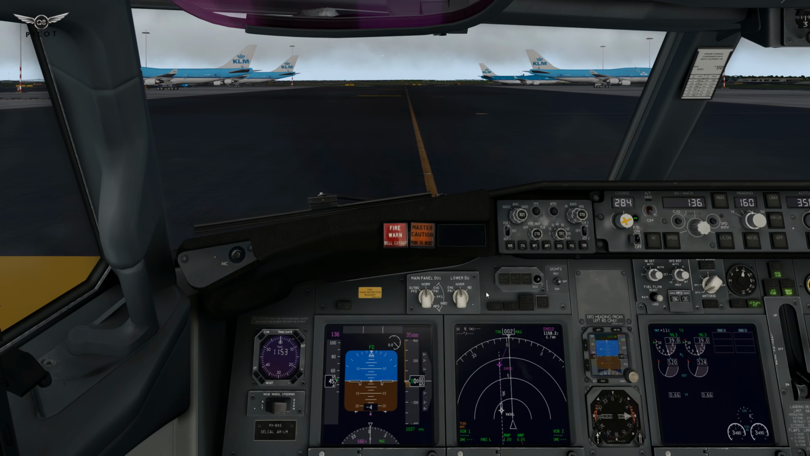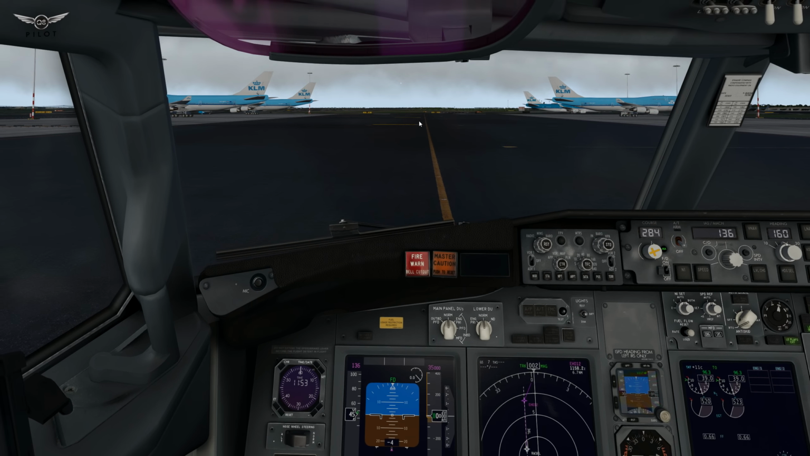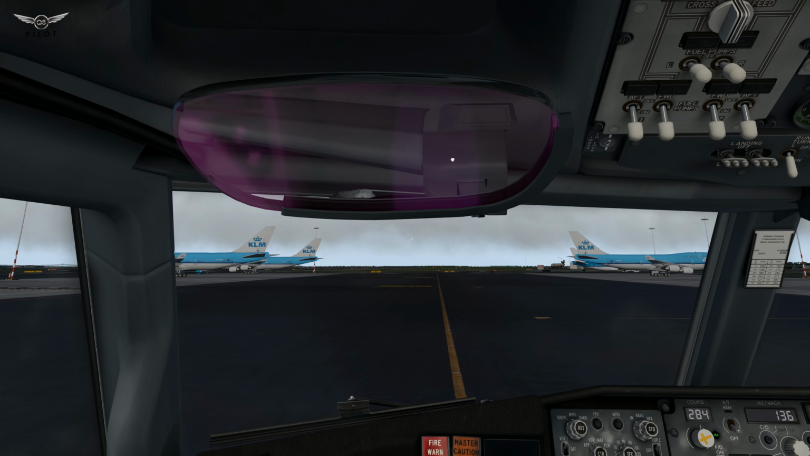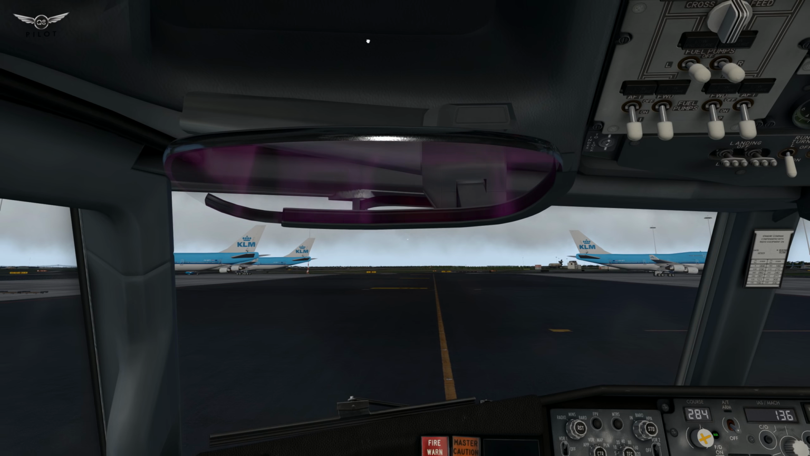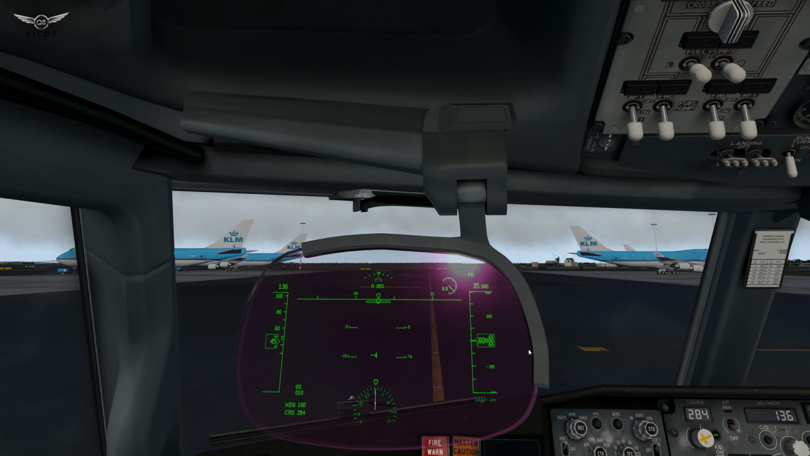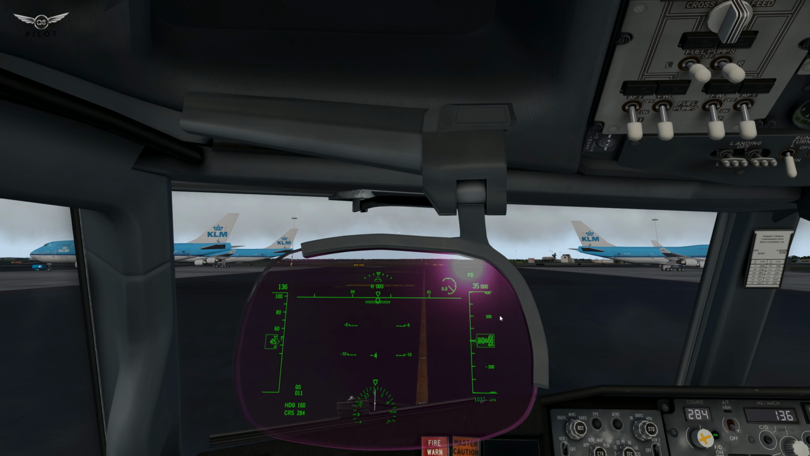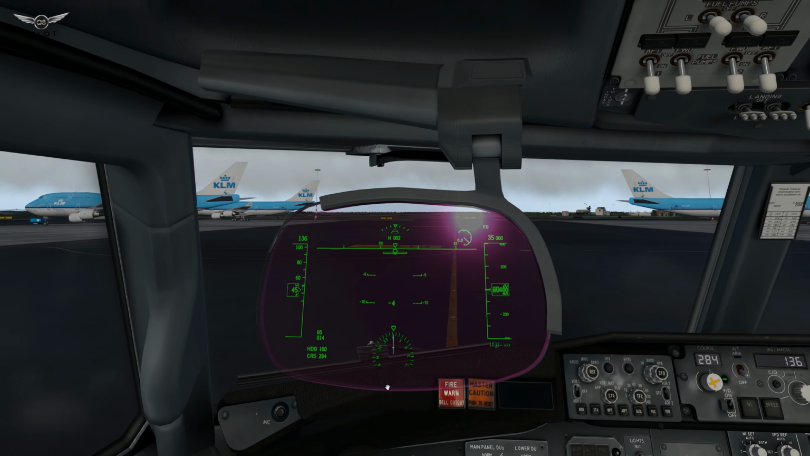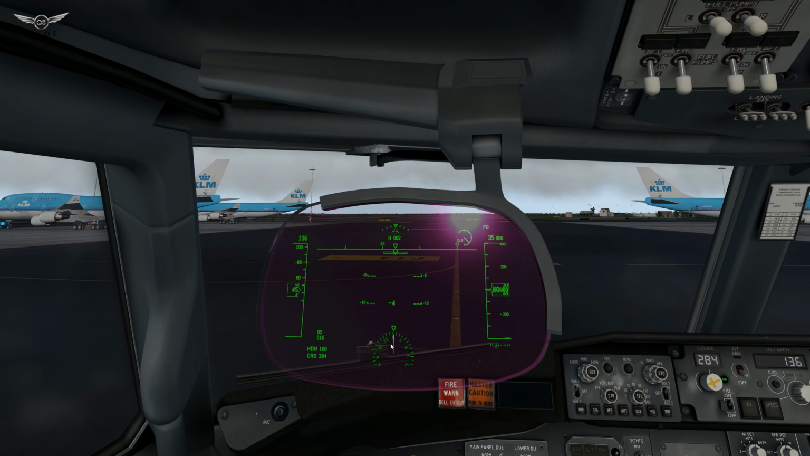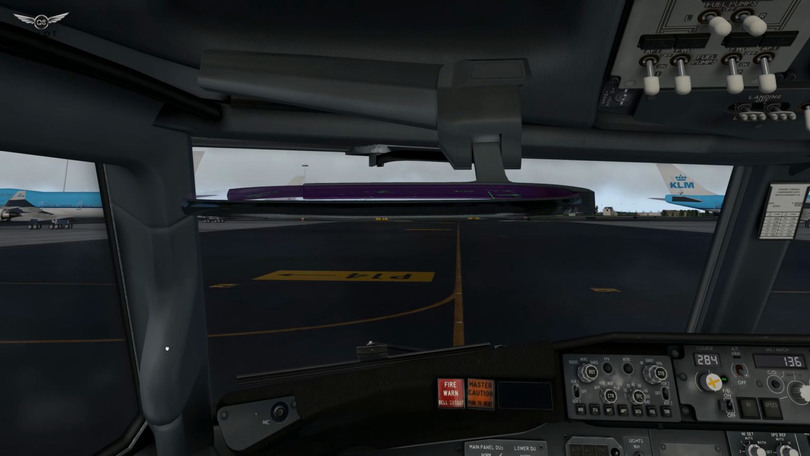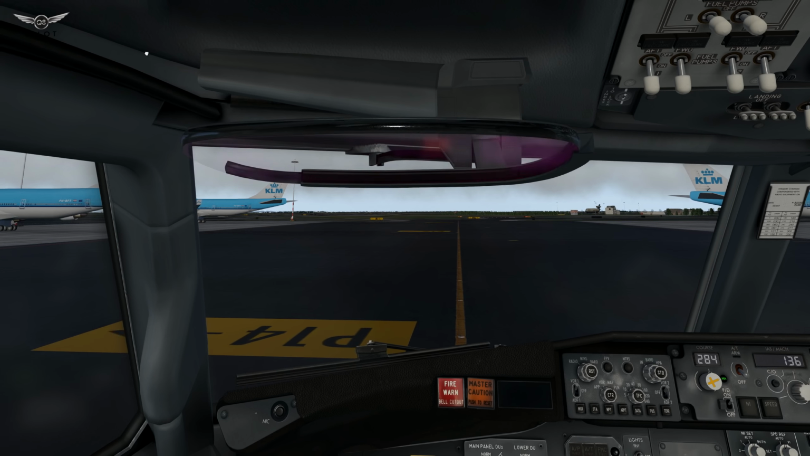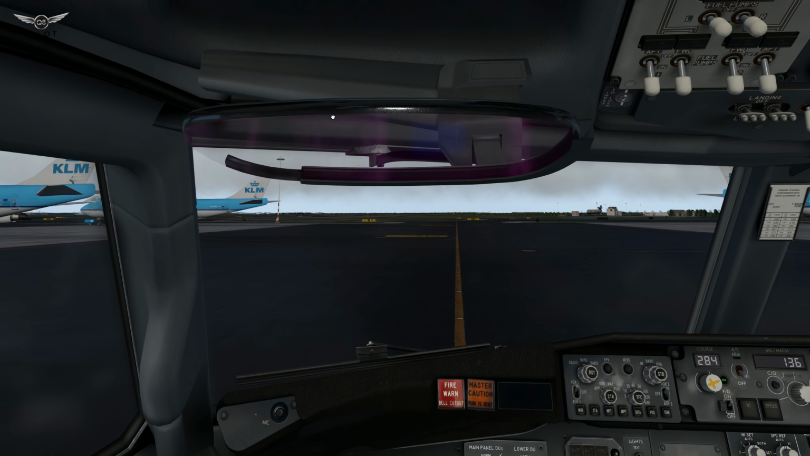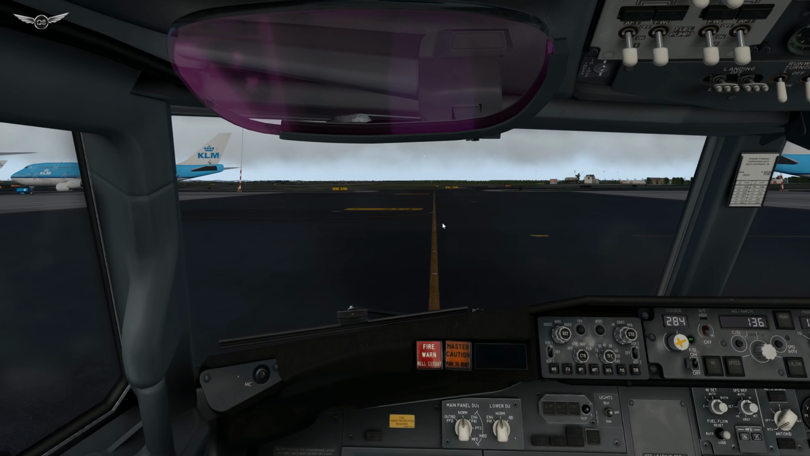By the way, in this version, the heads-up display does work, and we can see it here. There we go. I don't necessarily like the colors, they're a bit too bright, but it works, and you can try it if you like. We're not going to use it for this particular flight today. There we go. Let's put it back. There we go. Alright.